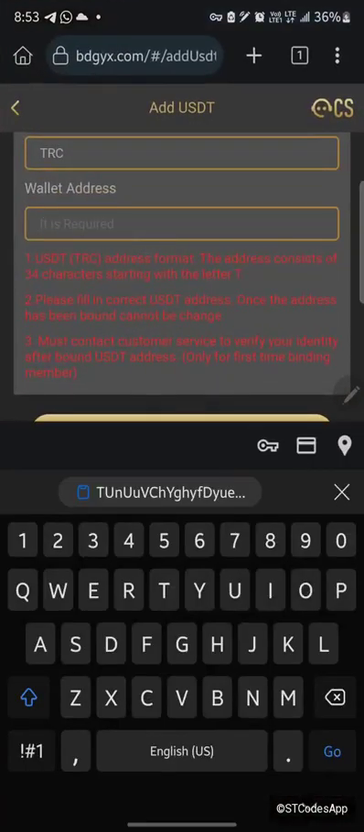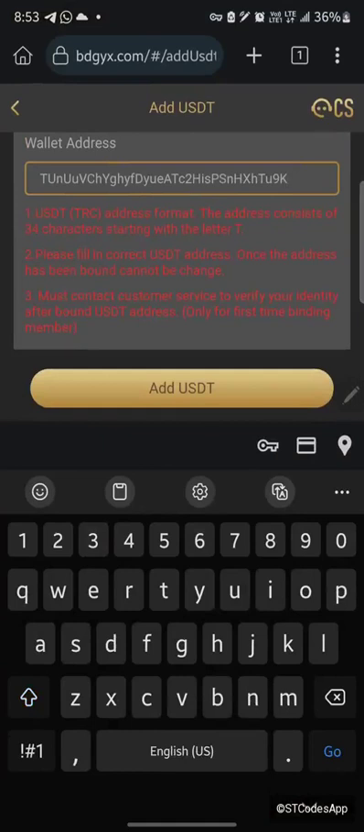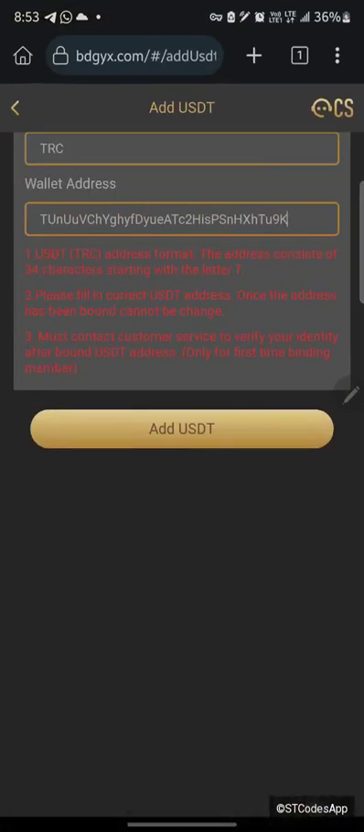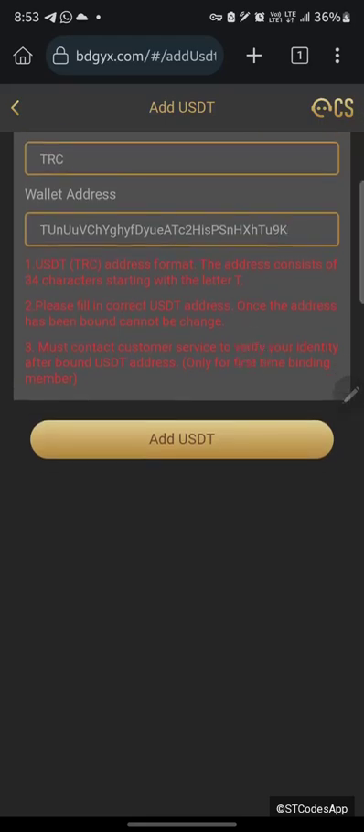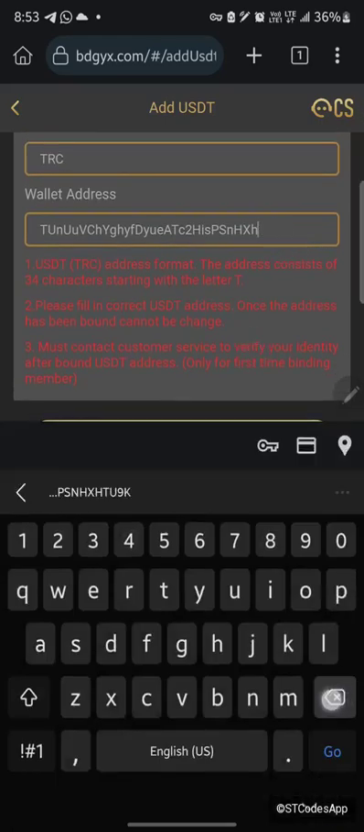Bind it here, right? Once you bind it, you click on add USDT. Mind you, you will not be able to unbind this address once you have binded it. So just click on add USDT and it will be binded.